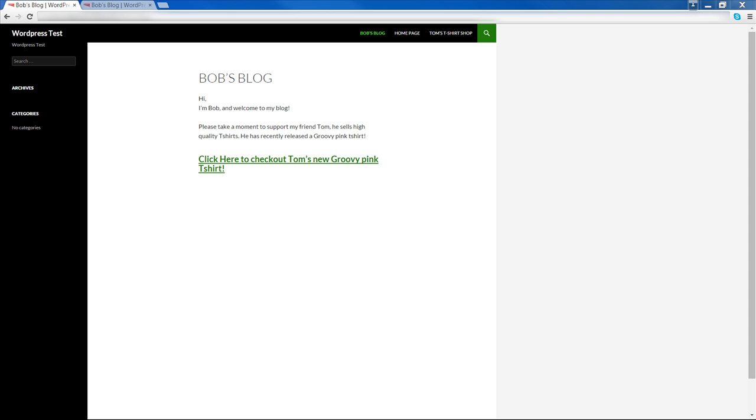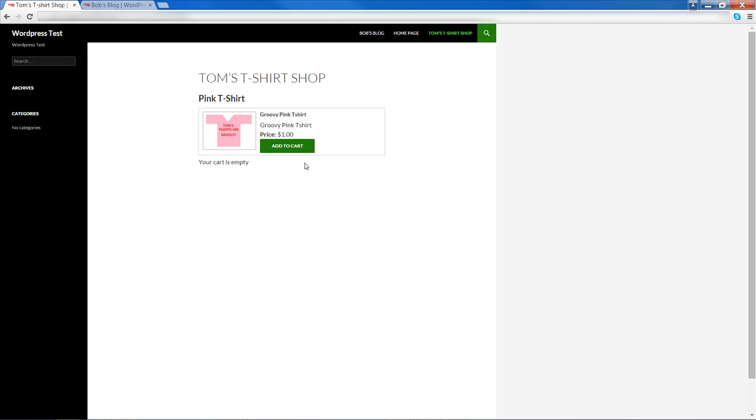So let's test the affiliate link by clicking here to check Tom's groovy pink t-shirt. As you can see, we are directed to Tom's t-shirt shop and the groovy pink t-shirt product is displayed. I've set this page as the default landing page for the affiliate link in the WP Affiliate settings.